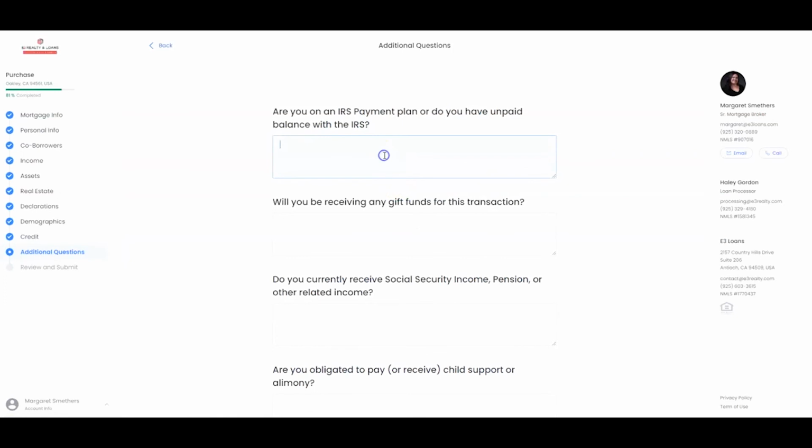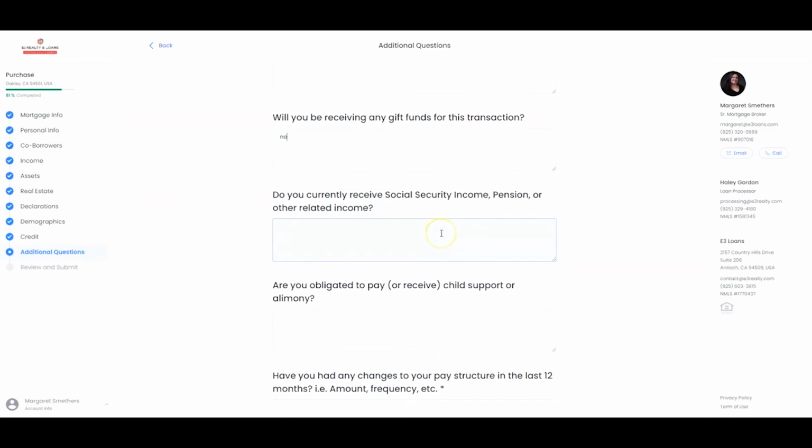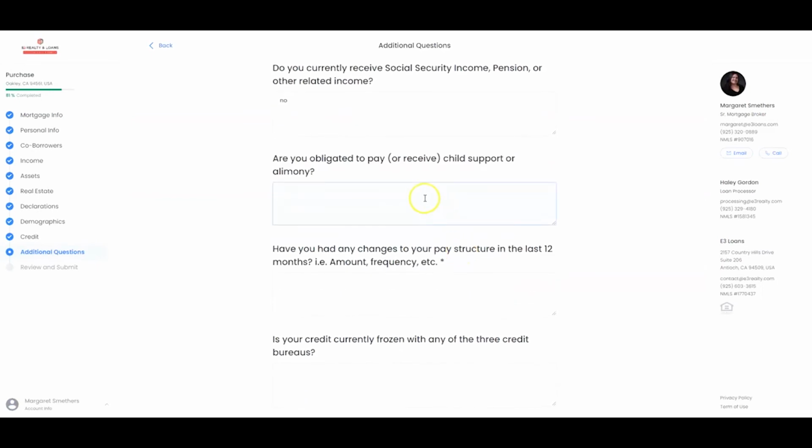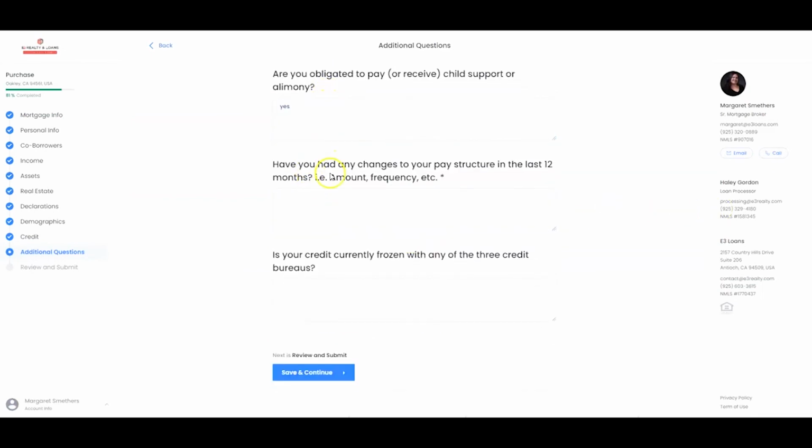And then these are some additional questions. Are you on an IRS payment plan? No. Will you be receiving any gifts? No. Do I currently receive any Social Security income, pension? No. Am I obligated to pay or receive child support or alimony? Yes, I am. And you can put in here how much, but we will be asking for that decree to verify. Have you had any changes to your pay structure? No. Is your credit currently frozen with any of the 3 credit bureaus? No. Save and submit.